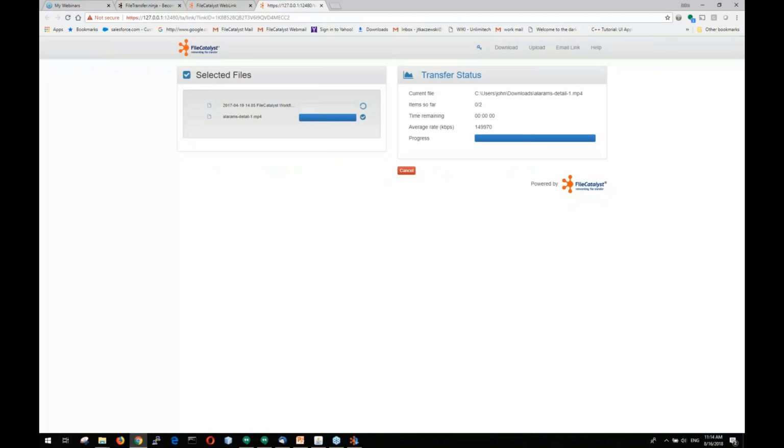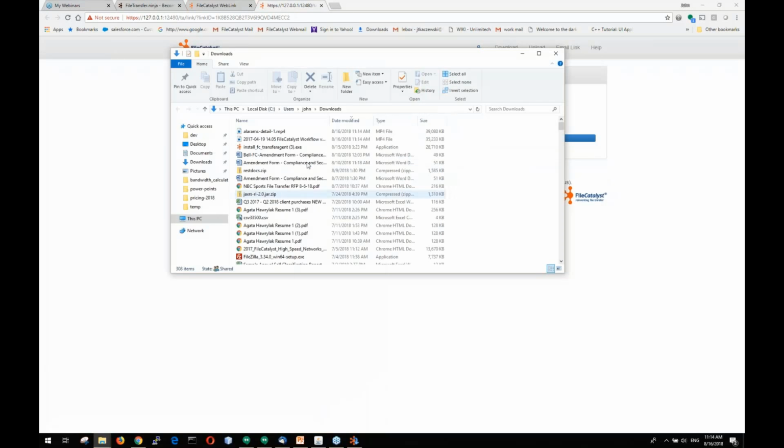So this is downloading all the files, and now my transmission is complete. The application gives you a little open download location, which will open your Windows Explorer, or on Mac your Finder, and you can see the files that were sent just end up in downloads.